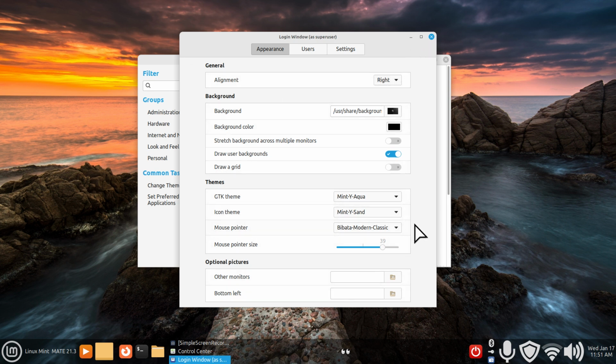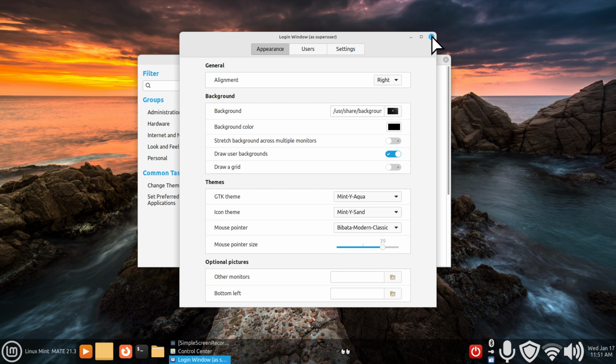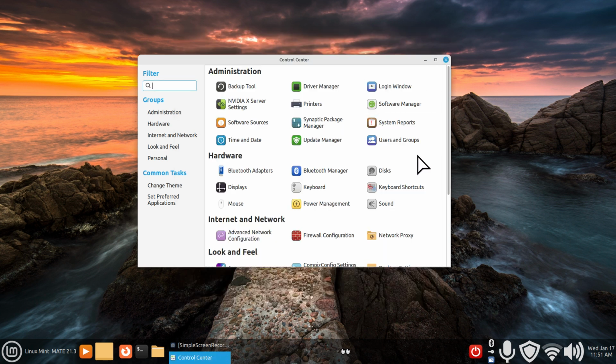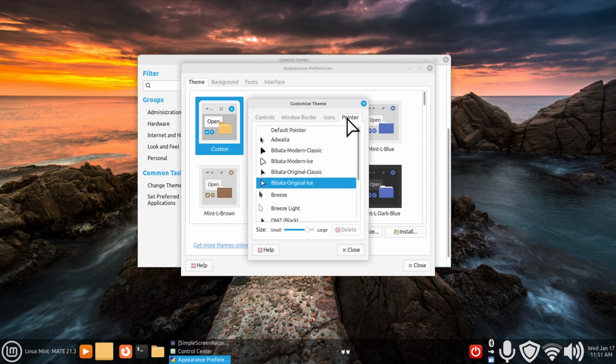All this stuff remains. Don't get confused, this is not your standard pointer. This is the login screen mouse pointer, okay, with the drop-down arrow. Not to be confused with your standard one, which is found in the appearance section under customize under there. Okay, just wanted to clarify that.